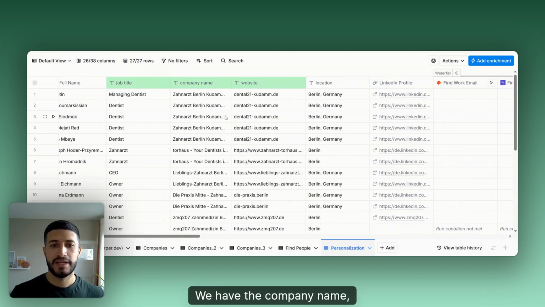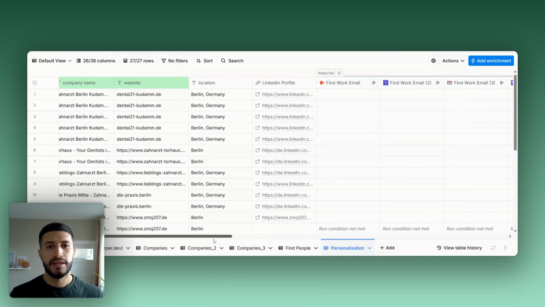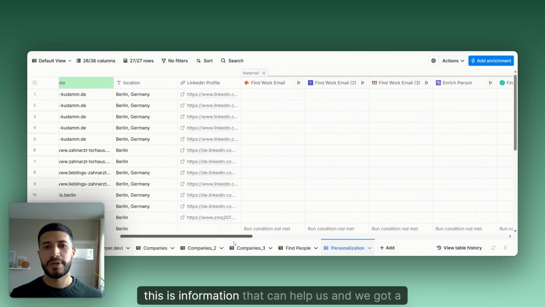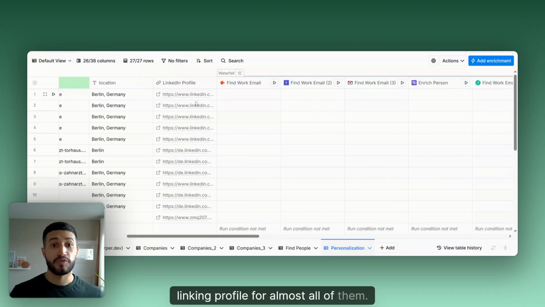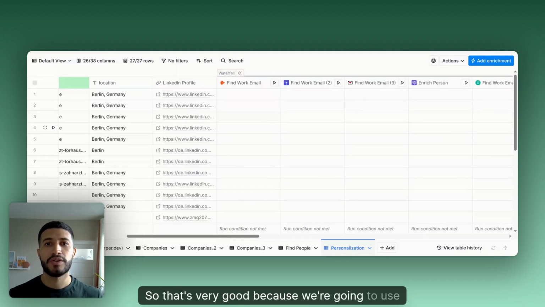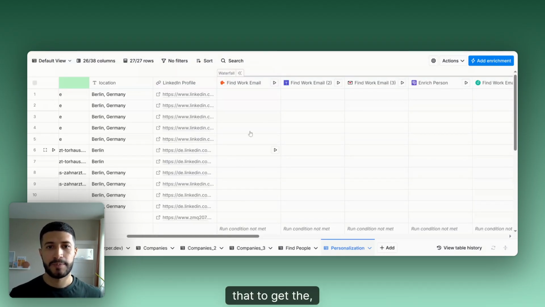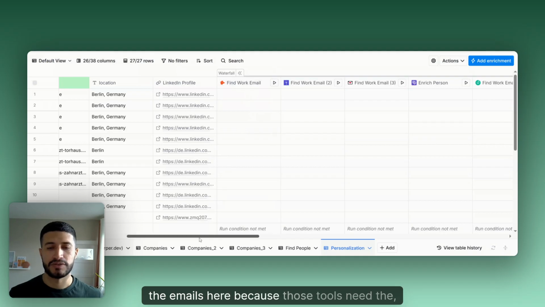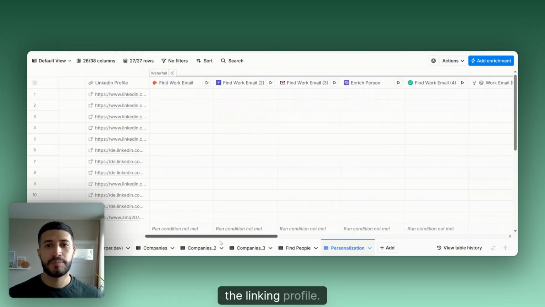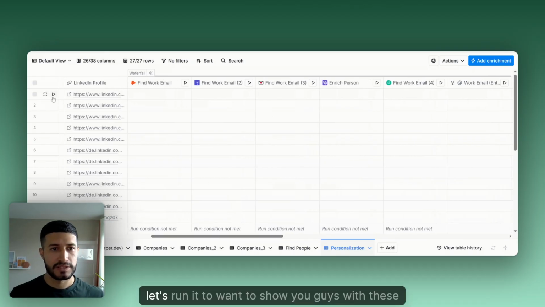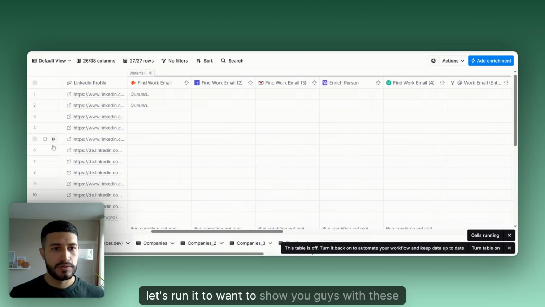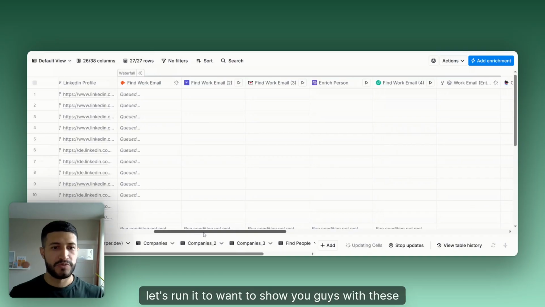We have the company name, again the website, the location. This is information that can help us. We got a LinkedIn profile for almost all of them, so that's very good because we're going to use that to get the emails, because those tools need the LinkedIn profile. So I'm going to go into that step. Let's run it too. I want to show you guys with these first people.